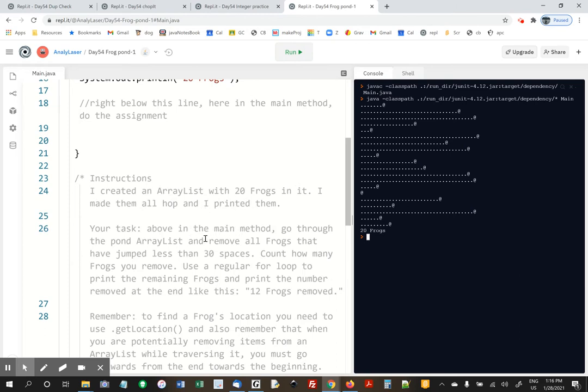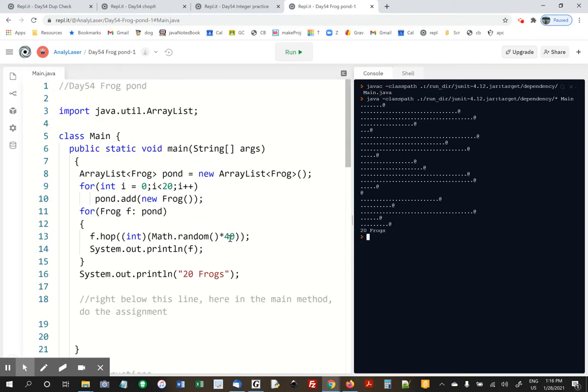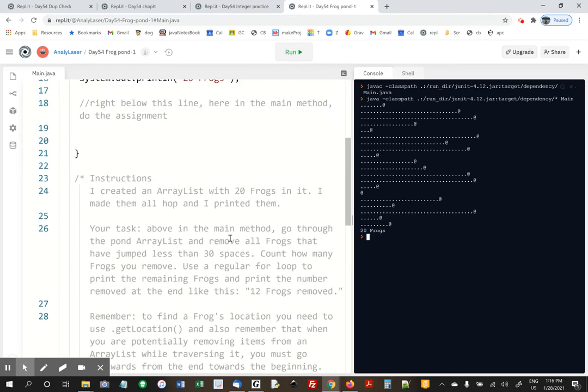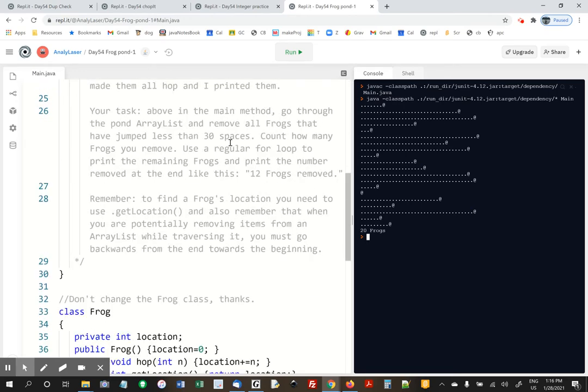In the main method, go through the pond array list and remove all frogs that have jumped less than 30 spaces. You'll see here I was jumping them up to 40, or really up to 39. So it's going to remove a lot. Count how many frogs you remove. Use a regular for loop to print the remaining frogs and print the number removed at the end like this, 12 frogs removed. Remember, to find a frog's location, you need to use get location.